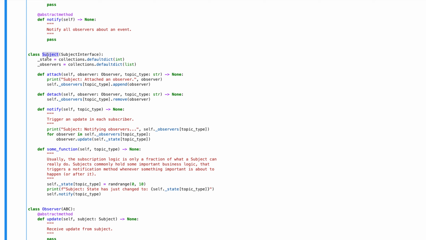So if you look at the subject, and you can name this whatever you want, you can name this a publisher or a producer, we basically have a few class variables called state and observers. State represents a dictionary with key-value pairs, the key being the topic type and the value being whatever change we want it to be. For the observers, we make a list of observers which we are interested in for a specific topic type.